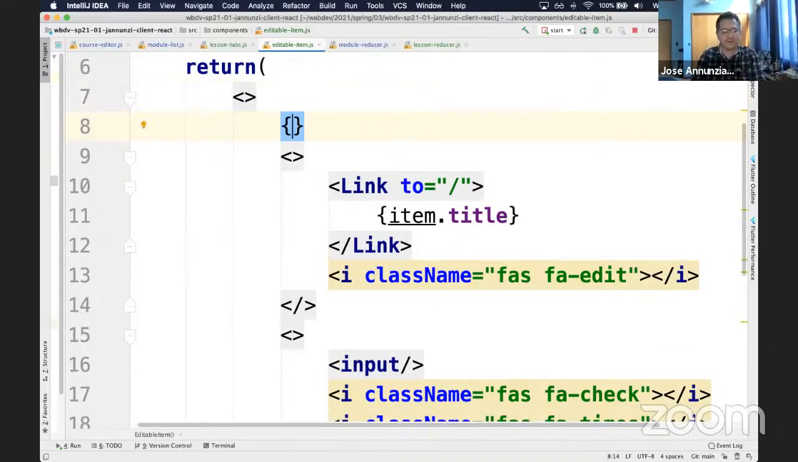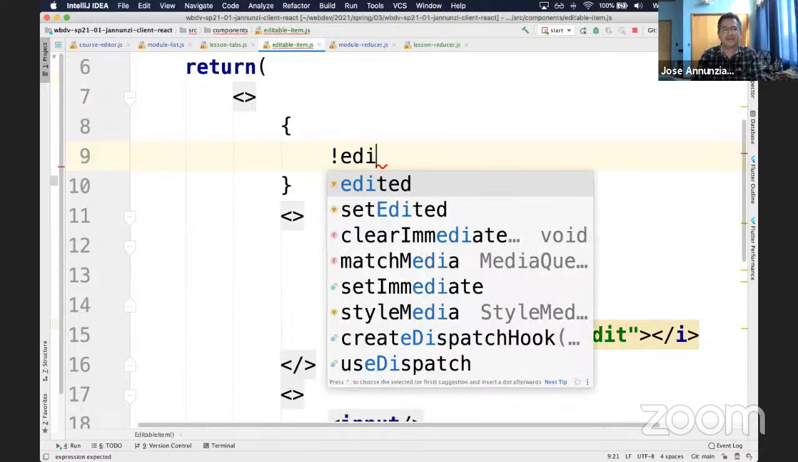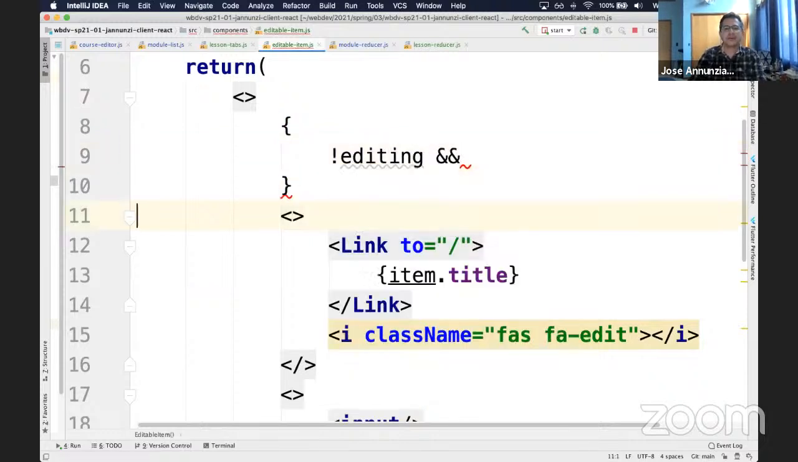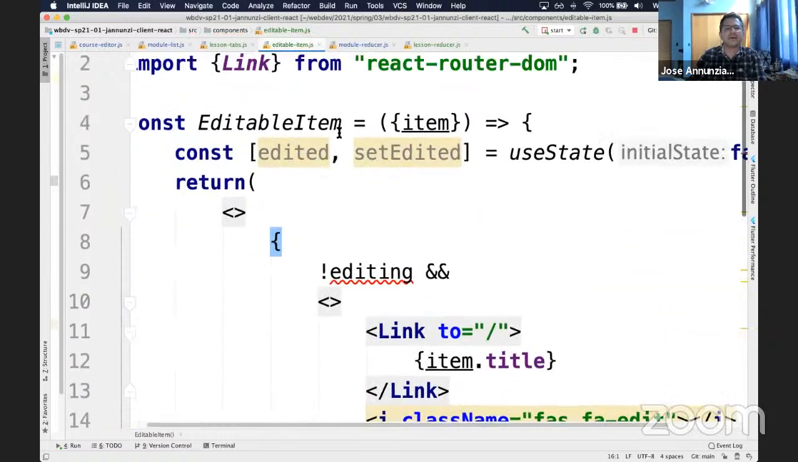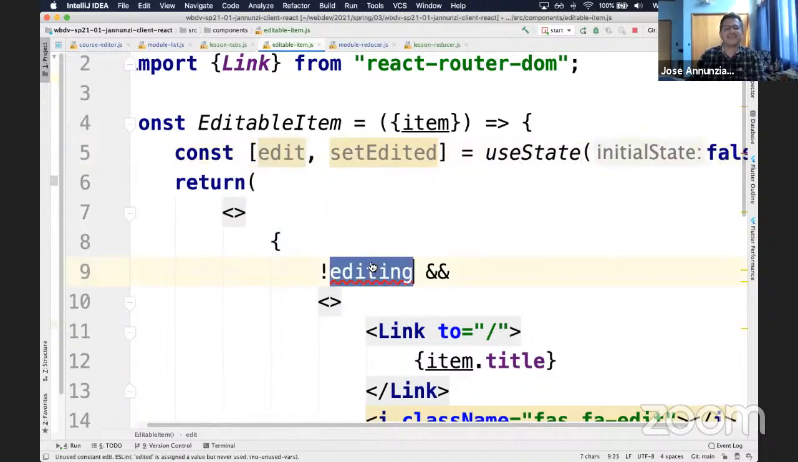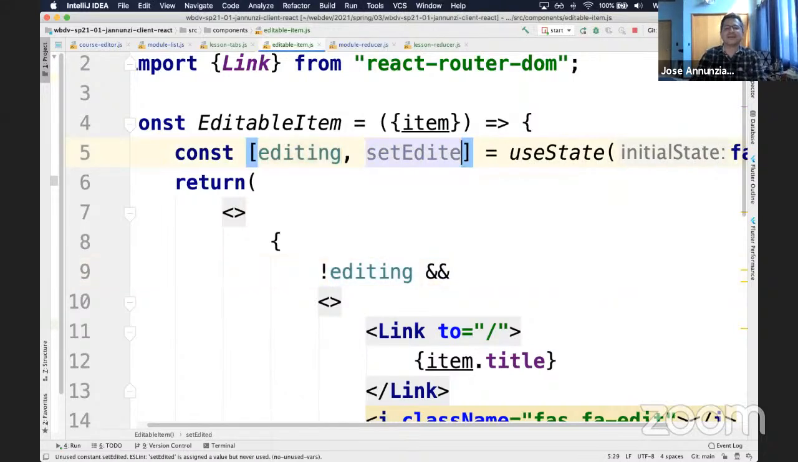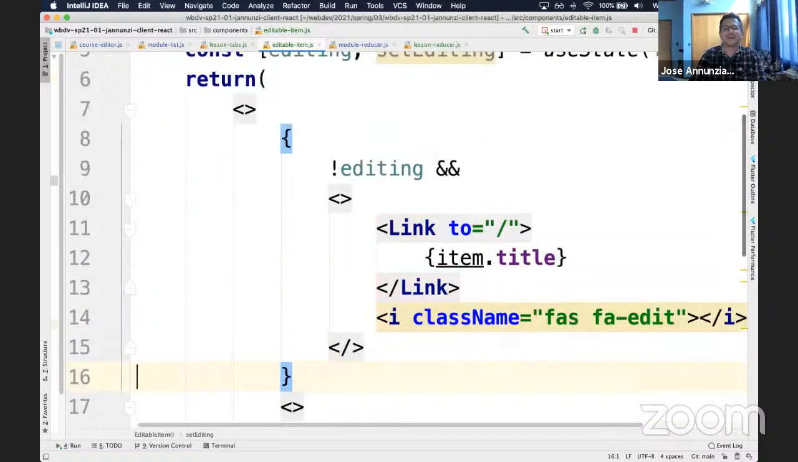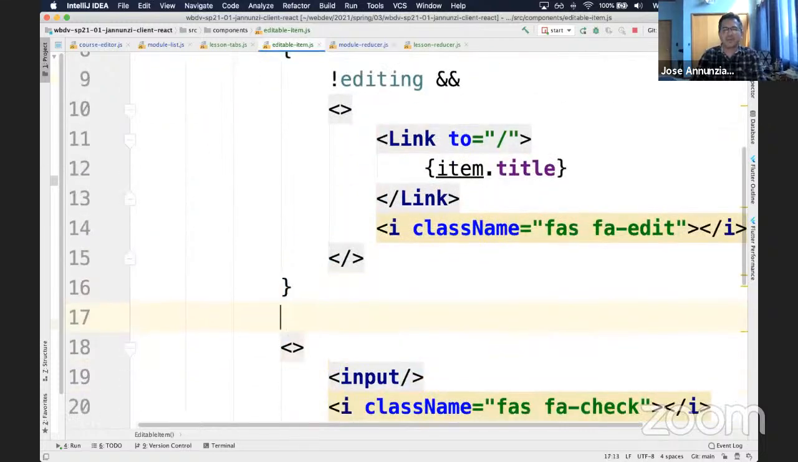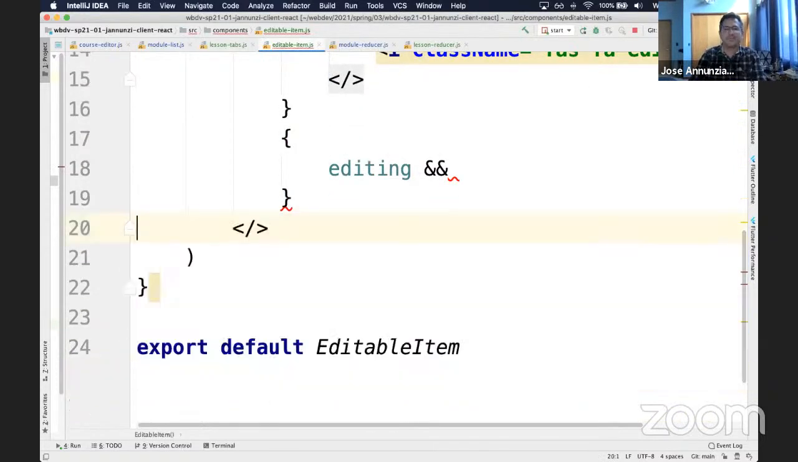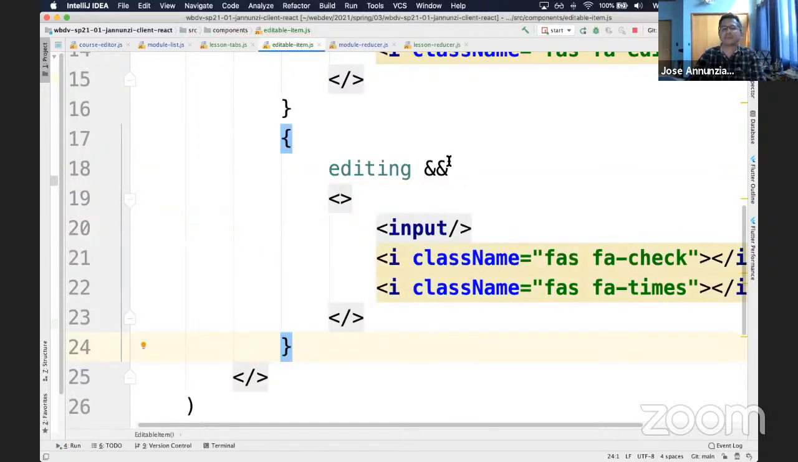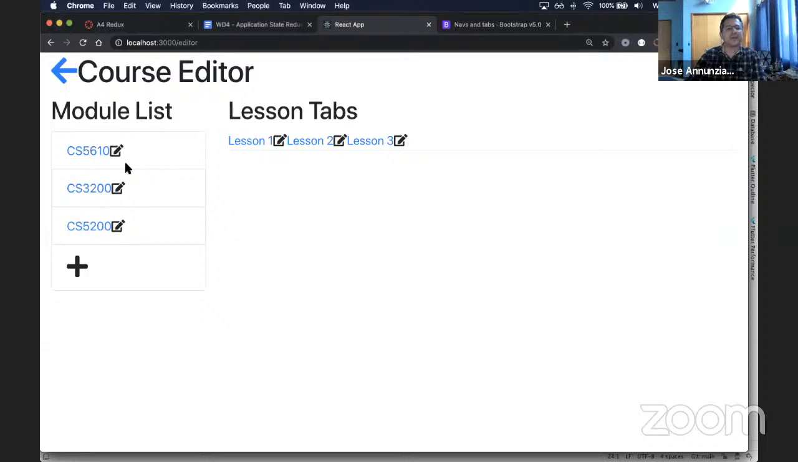Let's do that logic. So if you're not editing, right, I want to have this content, right? Oh, did I spell edited? Sorry, I meant editing. Okay, editing. There we go. But if you are editing, I want to show the other part, right? So are you editing? I'm going to show this part. Okay, makes sense, right? So now notice that we just have all the pencils, right? So it's not being edited at all.